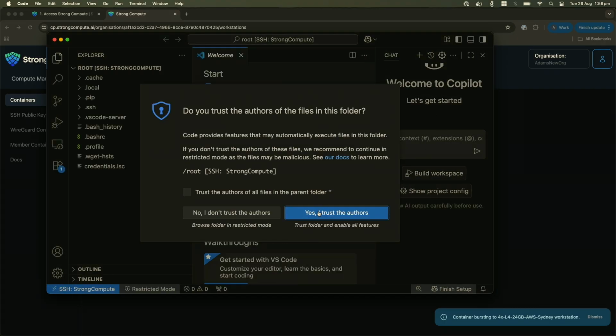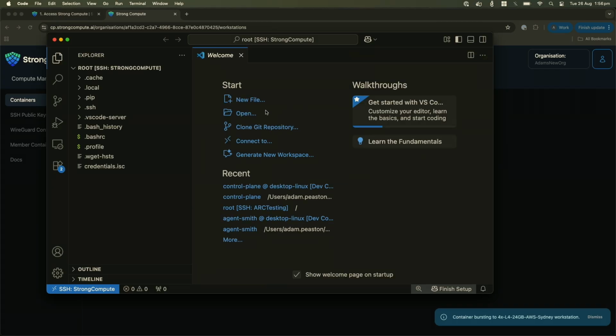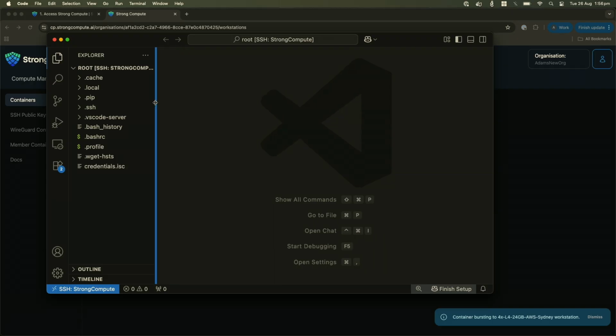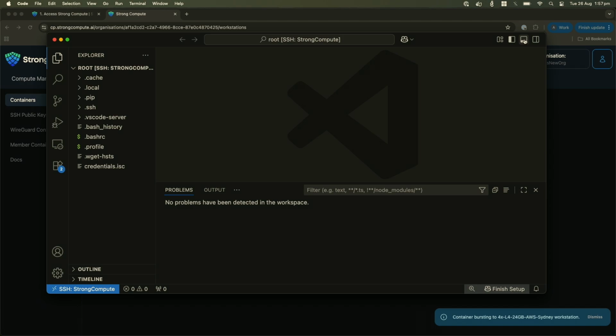Yes, I trust the authors, so click yes. I'm going to get rid of Copilot. Thank you very much, but no thank you this time. And I get my welcome message back. Great, and now I can see the contents of my container that we saw from the bare terminal before. I can also get access to a terminal inside VS Code by clicking this icon in the middle at the top right. And I'm just going to want to select terminal. There we are from the bottom here.